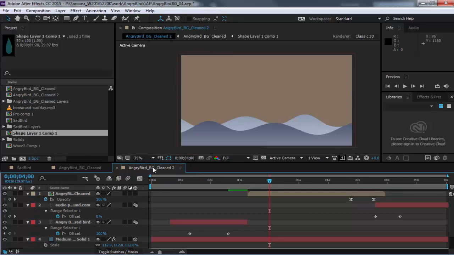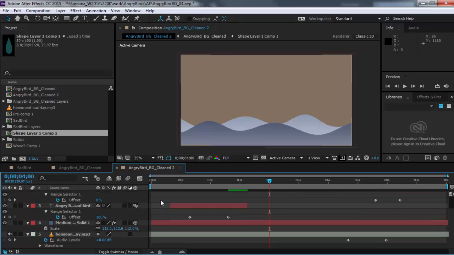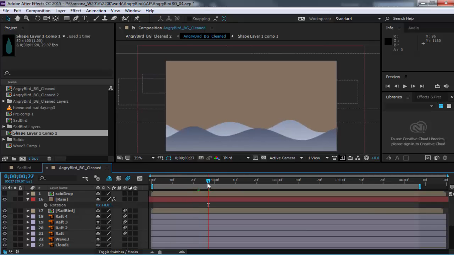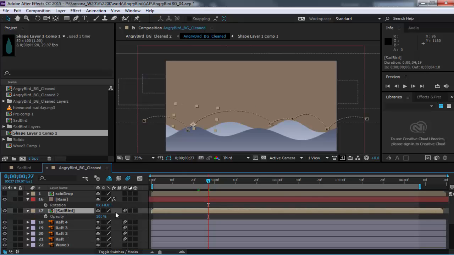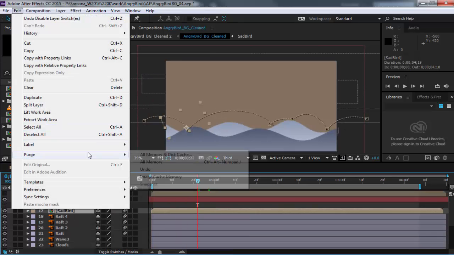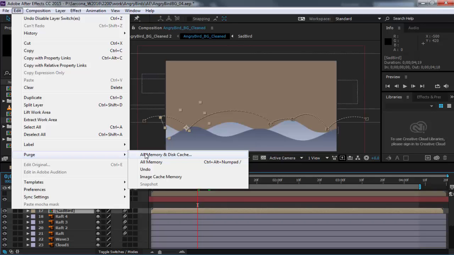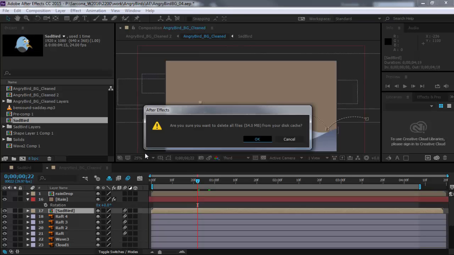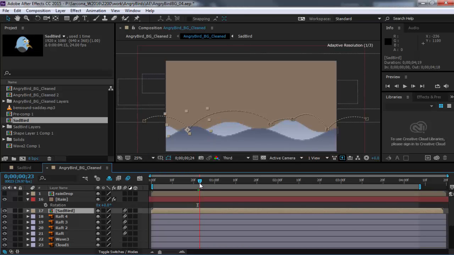Let me close some of my layers here, just got too much stuff going on. All right. Every once in a while this will happen. Under Edit, under Purge, I'm going to say Purge All. What that does is it erases any memory that After Effects has, so any caching or whatever. It could be trying to read a cache, and that's what's causing it. Or it could just be being stupid.